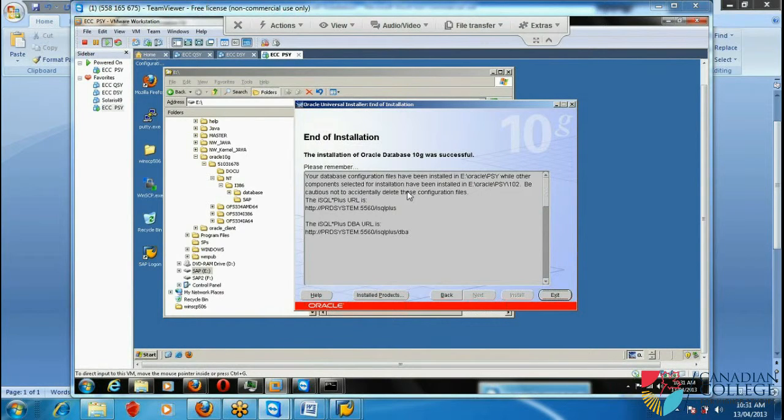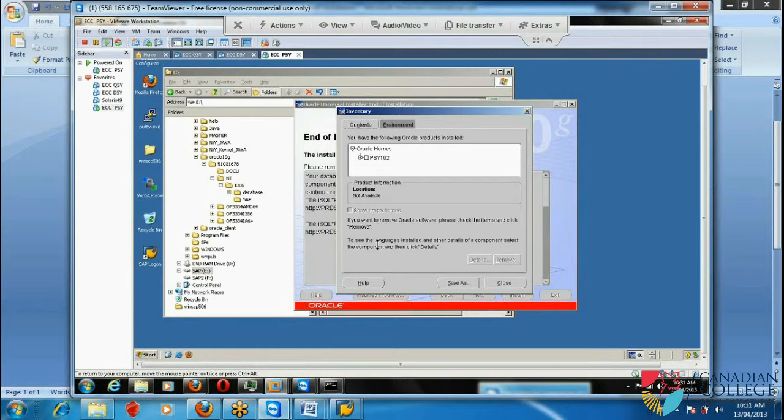Okay. Yeah. So everything is done. Then if I want to see the installed products, I can check. Okay. Right? You want to check? Sure. Okay. Might as well check it now. So this is what is installed.